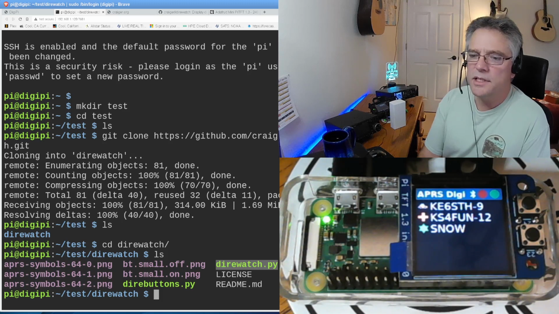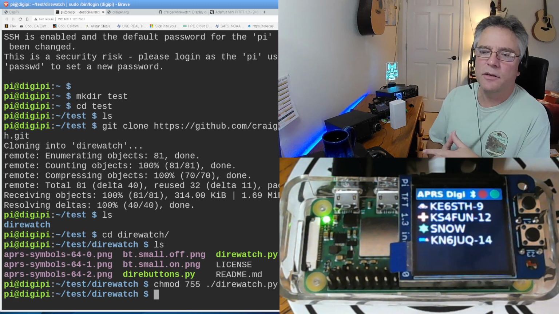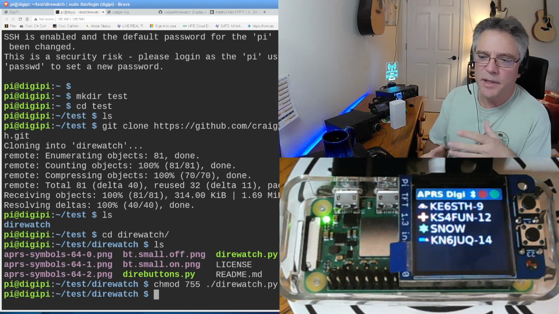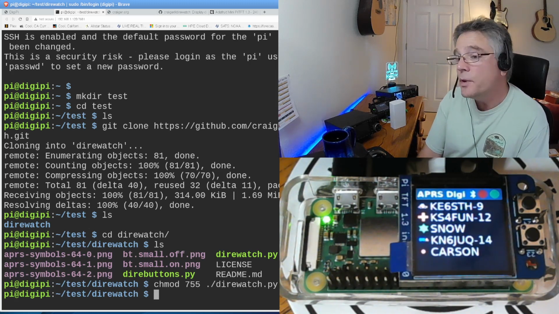I guess we can't keep permissions in GitHub. So I want you to do chmod 755 ./direwatch.py. That makes it executable. You know, not all files are executable in the Linux file system. That 755 sets the permissions to be executable. Now you can run Direwatch.